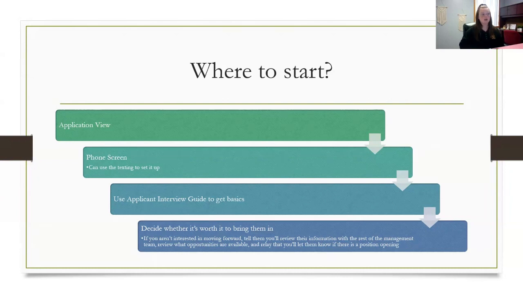So if you do a phone screen with somebody and decide, this person isn't going to be a good fit, I don't want to bring them in, you could just let them know you're going to review their information with your management team. You'll get back to them once they decide if they're a good fit or if there's a position opening. There are different ways around it, so you don't have to necessarily reject them on that call and make it a little bit awkward.